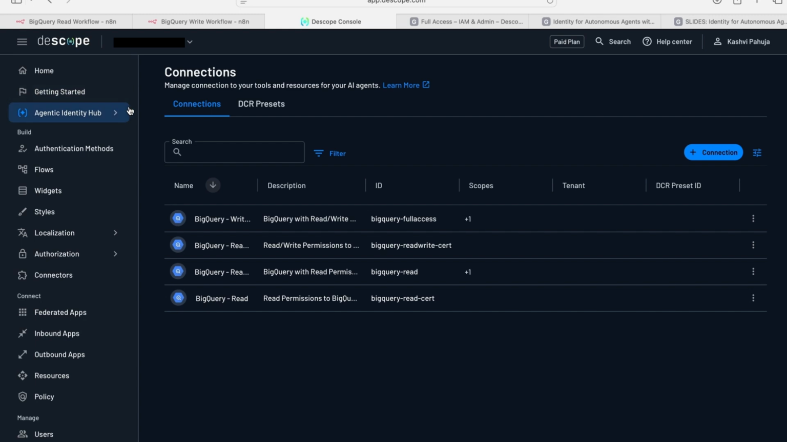Next, in connections, we store the BigQuery service account credentials. We created two of them, BigQuery read cert and BigQuery read write cert. This one is for read access, and this one is for read and write. This is the important part. The service account private keys live here inside Descope and nowhere else. They're never copied into a workflow or checked into source code.